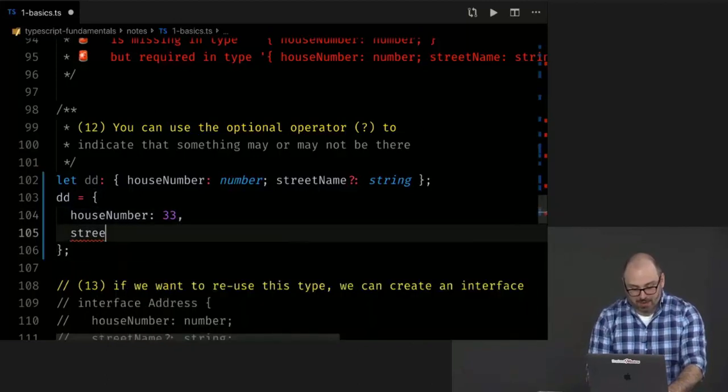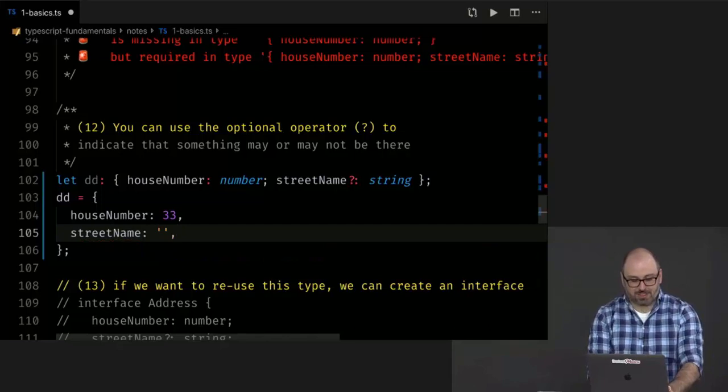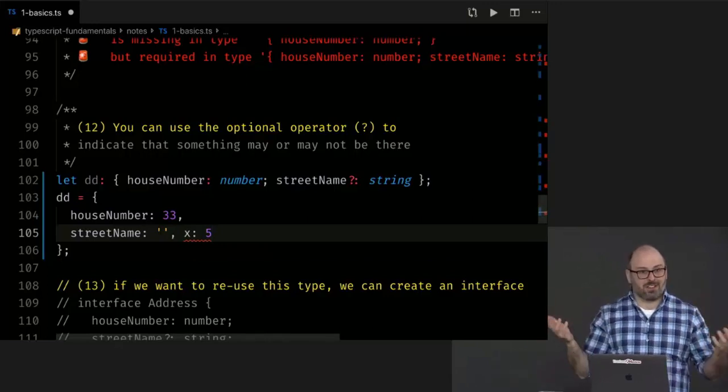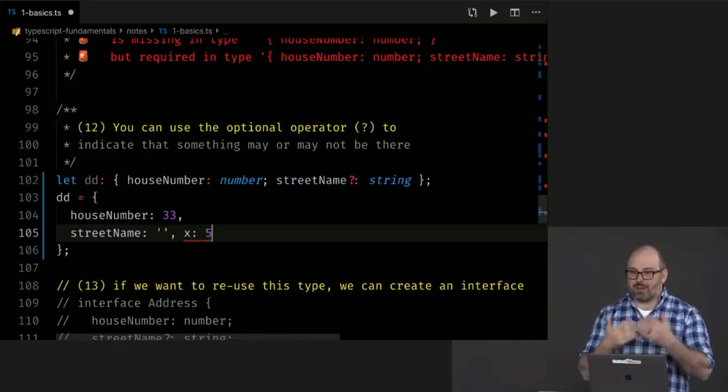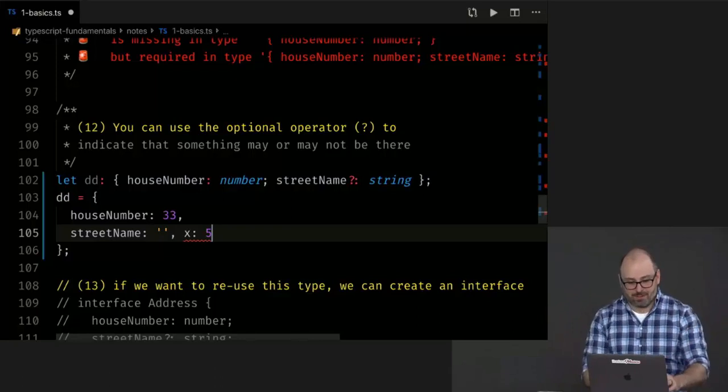I need a comma. Street name, there it is. Say it's just street name is empty string. It's a pretty exclusive address. But if I wanted to have another thing there that's not present on the type, I'd be busted for it. There is no X. Why would you put it there, right?